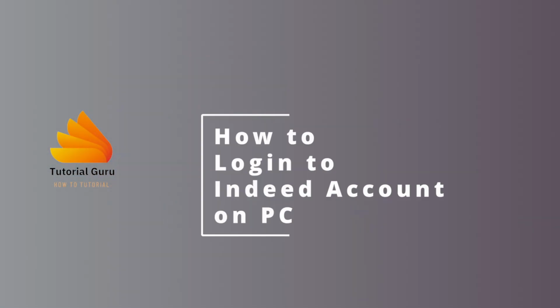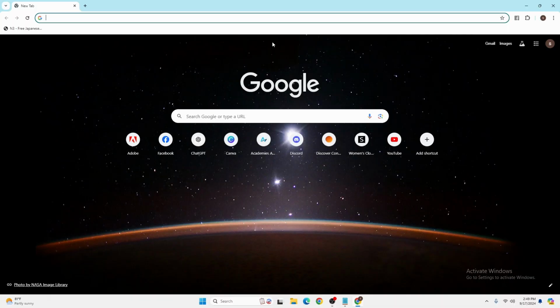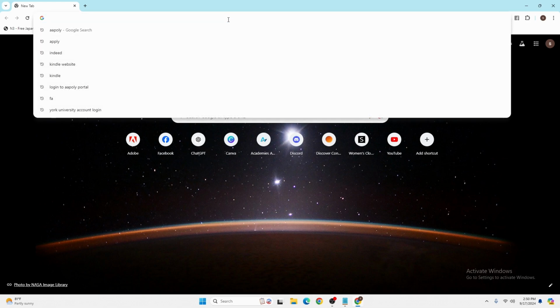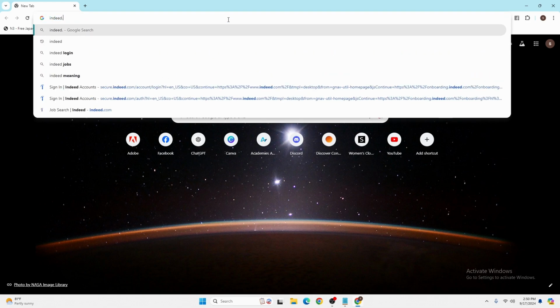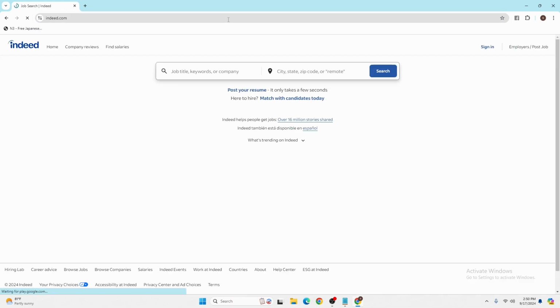Today we'll be learning how to log into your Indeed account online on your computer, and now let's dive right in. Now to log into your Indeed account online on your computer, first open up your preferred browser as I have already opened the Google Chrome, and at the search bar click over there and type in the address indeed.com and hit enter, and then you'll be directed to the home page of Indeed like this.